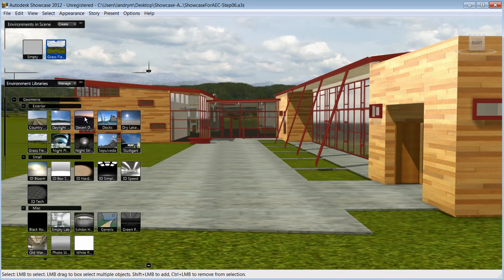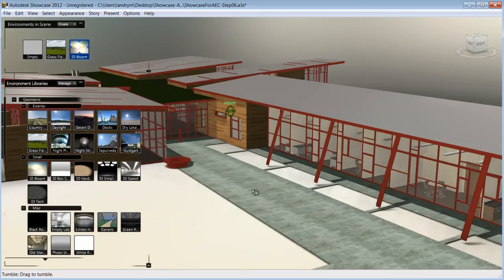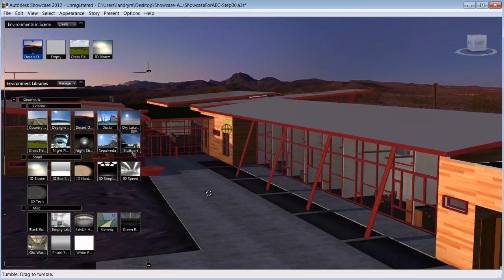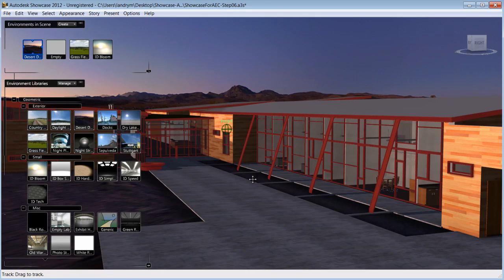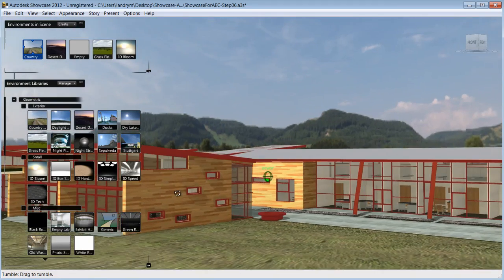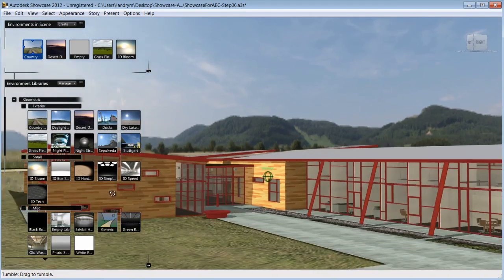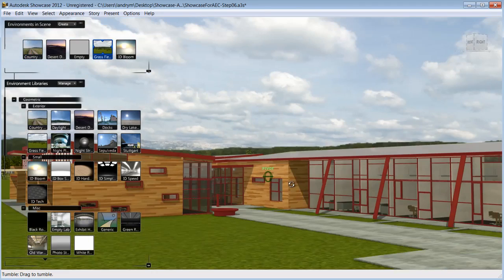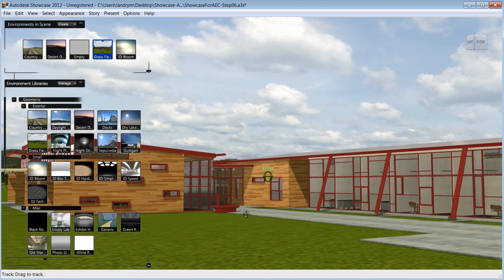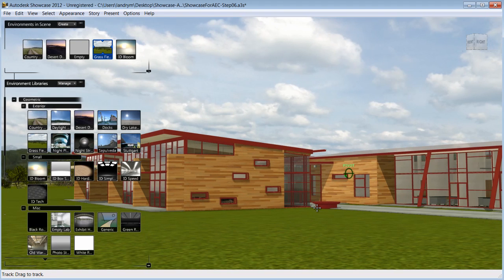Showcase also offers many pre-saved environments for you to choose from. All you do is select the environments that work best for your design, and Showcase understands how the materials you have applied to your model behave in various light situations and will adjust accordingly to the chosen environments. The result is that you benefit from realistic reflections and shadows.